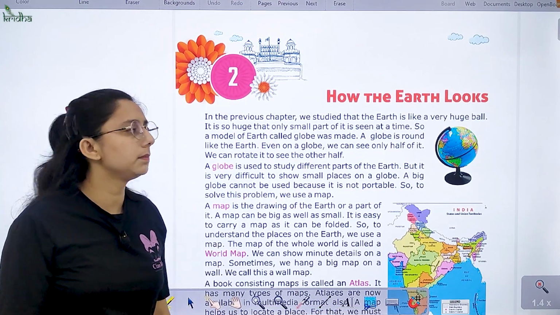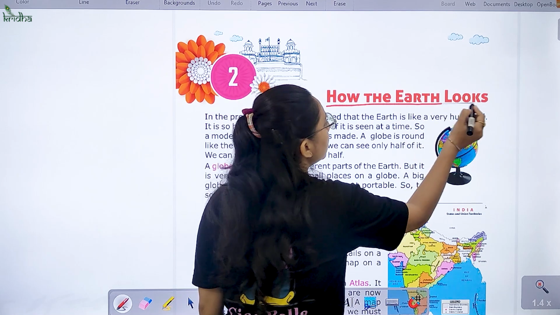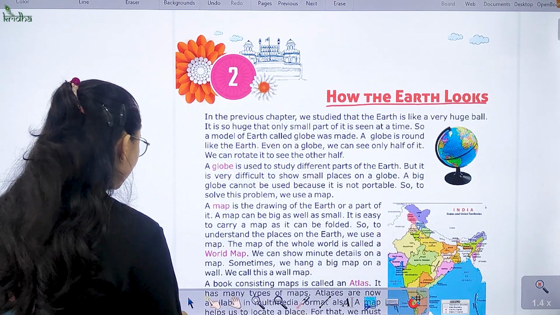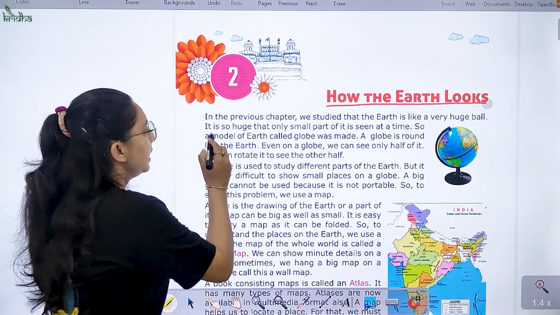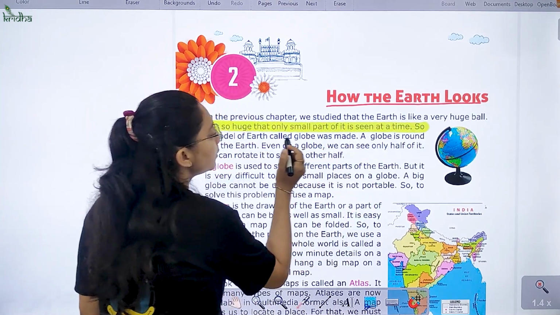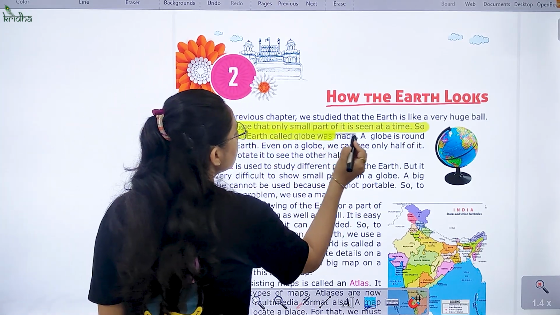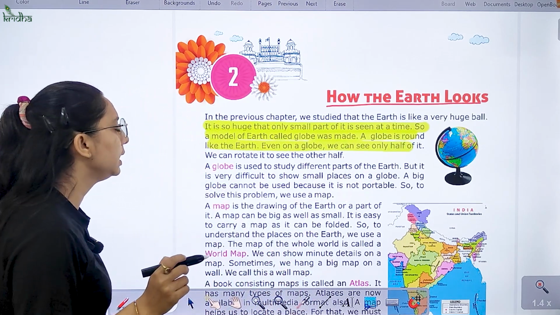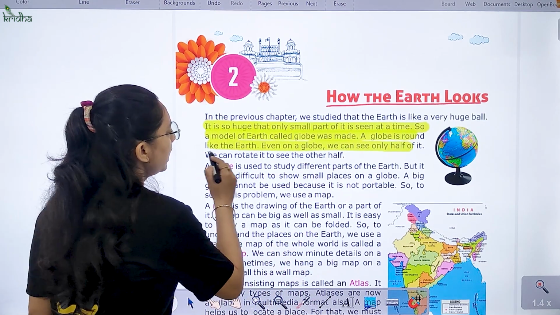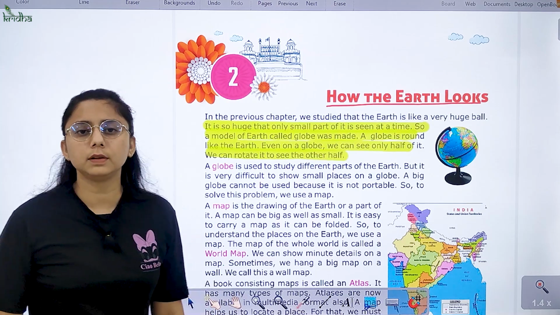Let's start with chapter number 2, how the earth looks. In the previous chapter, we have studied the earth is like a very huge ball. It is so huge that only a small part of it is seen. So a model of earth is called a globe, and the globe is round like earth. Even on a globe, we can see only half of it. So we can rotate it to see the other half, right?